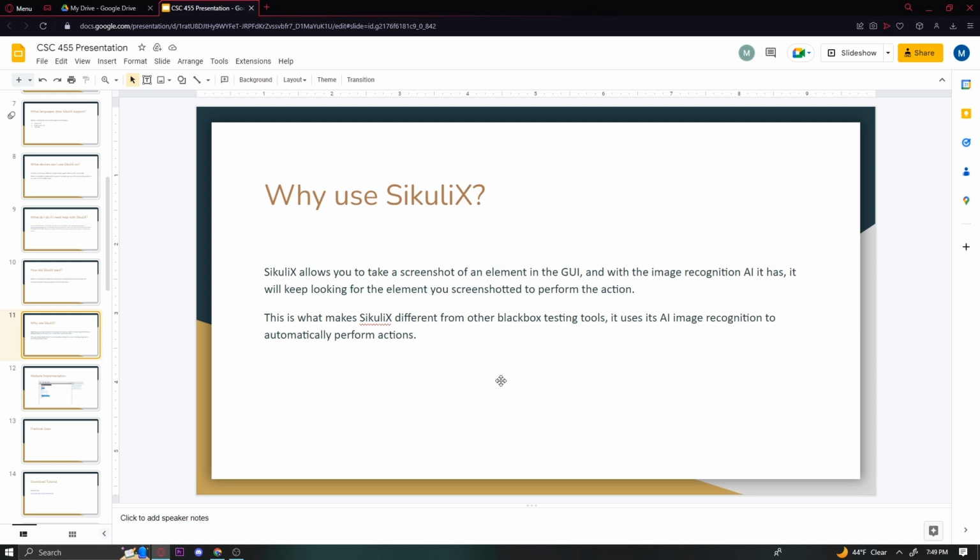So, yeah. So why should we use SakuliX? SakuliX allows us to take screenshots of any elements in the GUI. So for example, I could take a screenshot of anything on this Google Slides page, like the slides picture, for example, here. And then I could execute a script once it sees this thing. So it's pretty cool in that way. And it has really nice image recognition AI. So if you tell it to look for this little thing in the top left, for example, like the little slides home icon, it'll keep looking for that, and then it'll perform the actions afterwards once it sees it.